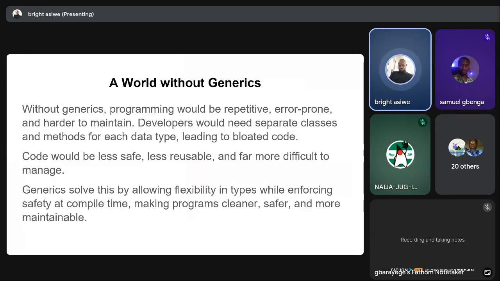A world without generics. We'll be asking, since generics bring type safety to the table, compile time type safety, and type abstraction, what will the world be like without generics? Yeah, so without generics, programming will be repetitive, error prone, and harder to maintain.